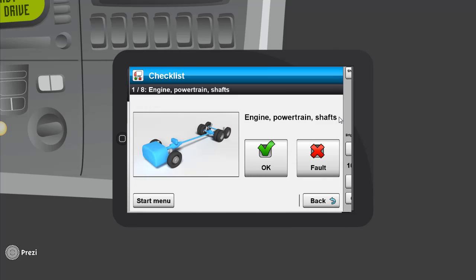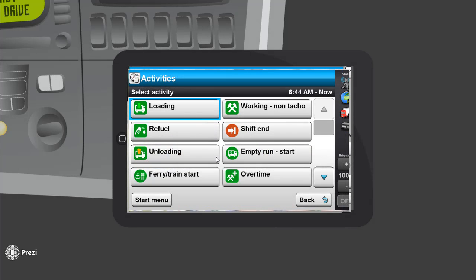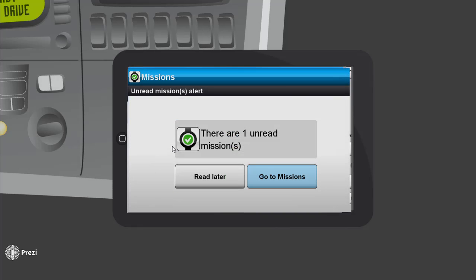In the activity module, the driver can register non-driving activities that could be very useful to share with the office team and also with the customers in order to identify waiting times, number of pallets, loading, unloading, fueling, etc. When there's a new mission arriving, there is an alert coming up on the screen which the driver can either read later or go directly to the missions module.